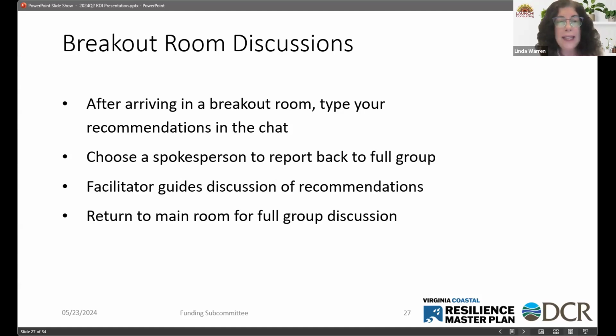We also are going to ask that in the beginning, you choose a spokesperson to summarize when we get back as a full group, just to speak out about the highlights that you were discussing. And then your facilitator will help you keep things going and organize those recommendations. And you will also have someone in your room from DCR listening to that discussion. If you have questions for them, you can ask. And then about 11:25 or so, I'll check on your groups before then, but about 11:25, we're going to come back to that main room for a full group discussion.